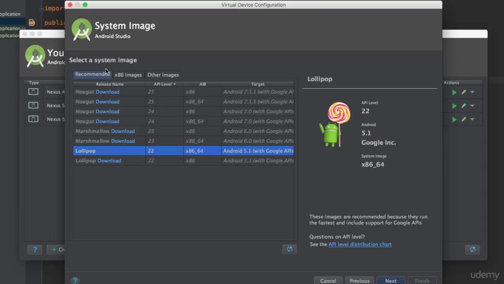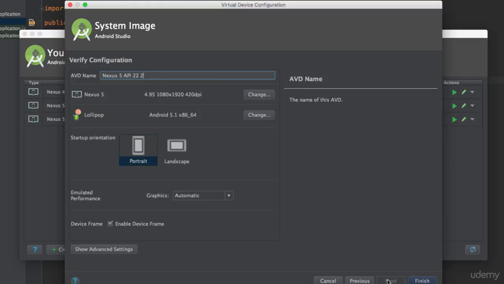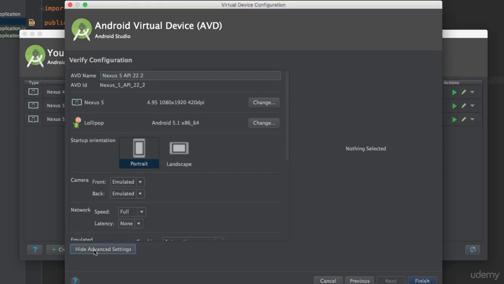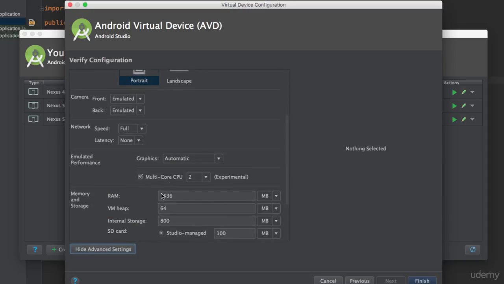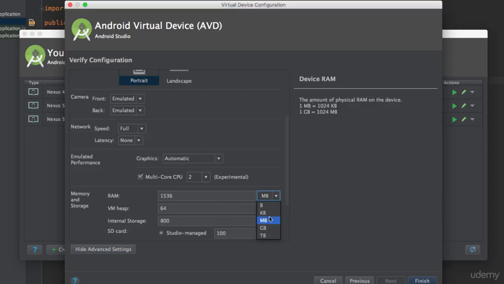Once you have selected this API level, you simply need to click Next, and here you will have a bunch more options to customize from. You could go to Show Advanced Settings. Here you could also set up the actual RAM which is required for your device to run. In this case, I'm going to change this to GB, and I'm going to allocate 1 GB of RAM to it.